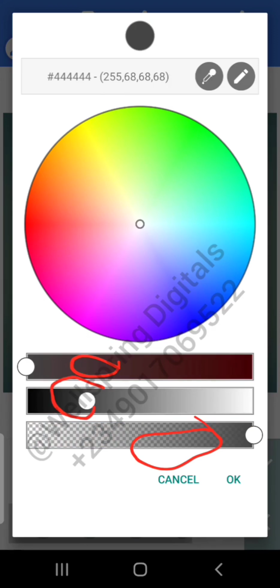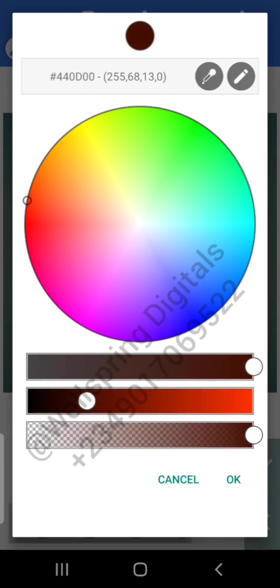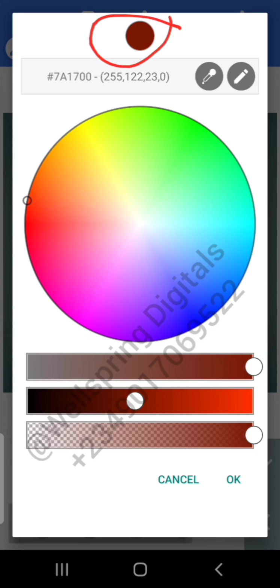So that's that. And now let's change the color. You are going to move this now to the color you prefer. Let's say I'm using this, I'm moving it to red. So this one now deals with the thickness. You can see it here, it is moving towards red.